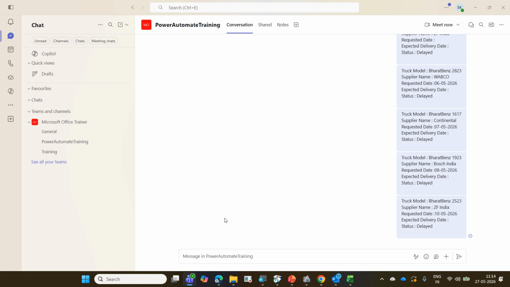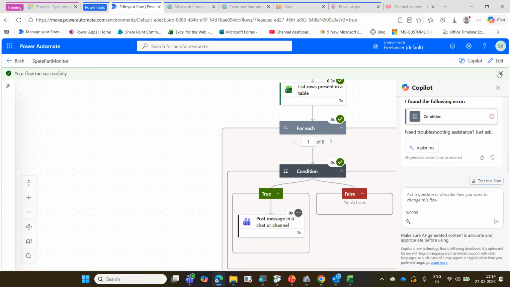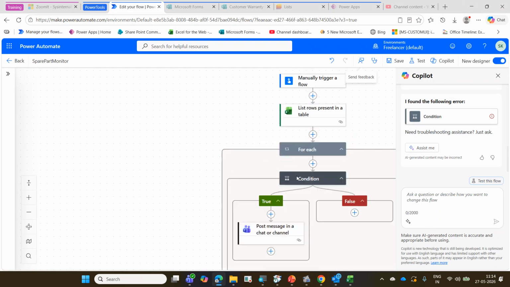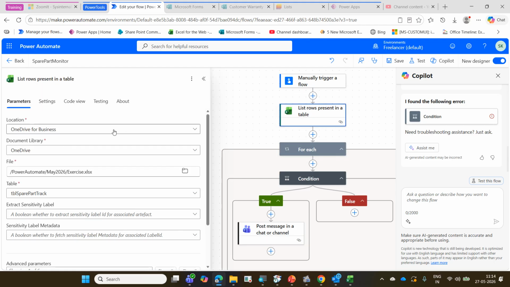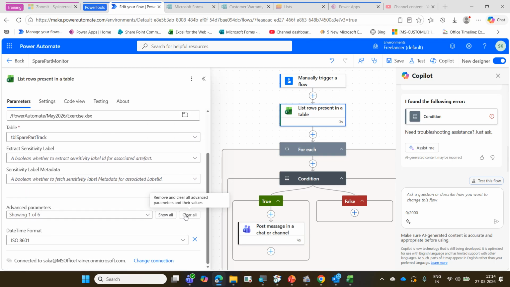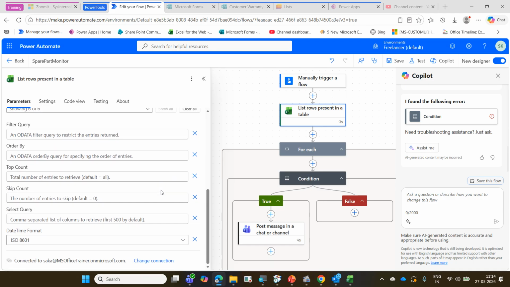So only one thing we missed is the date format, since it's an online file. So select that list rows present, scroll down and show more, show all. Under show all, make this date format as ISO 8601. Then change the format. I will change the date format into this ISO. For each, we only have to change this. If we change here, then the for each should work.